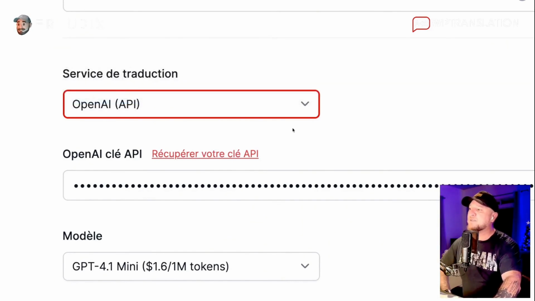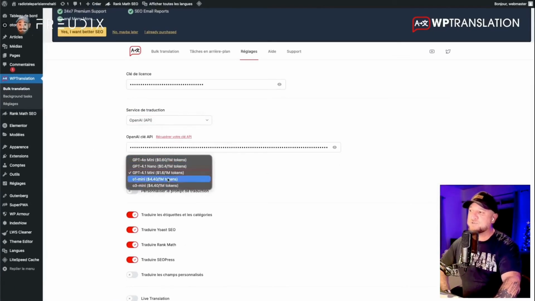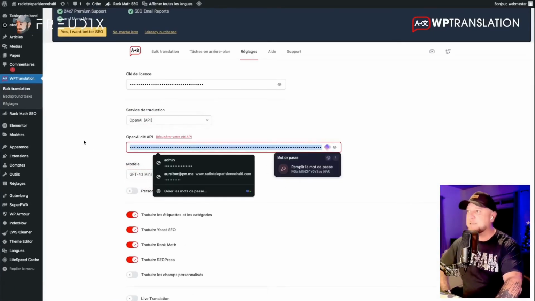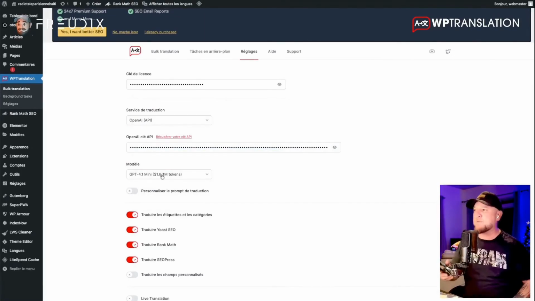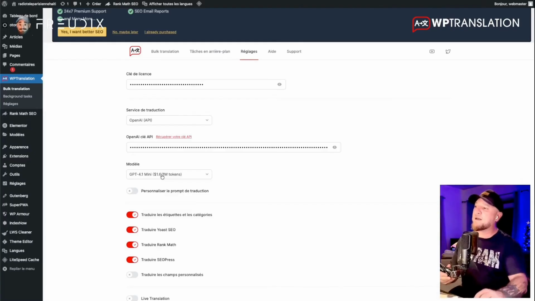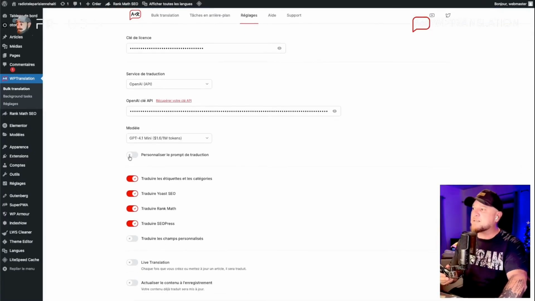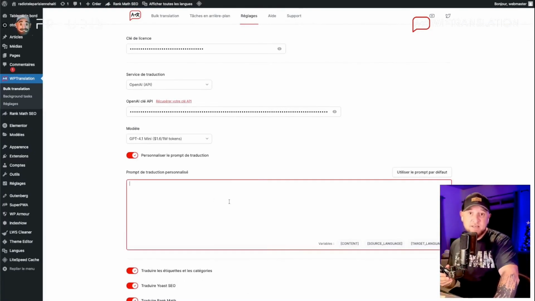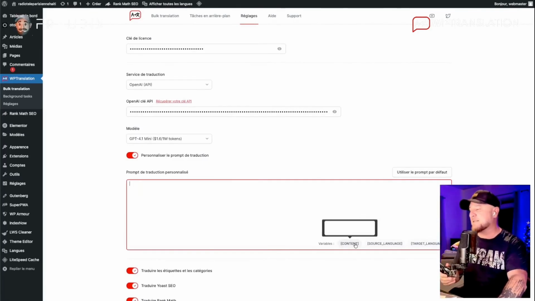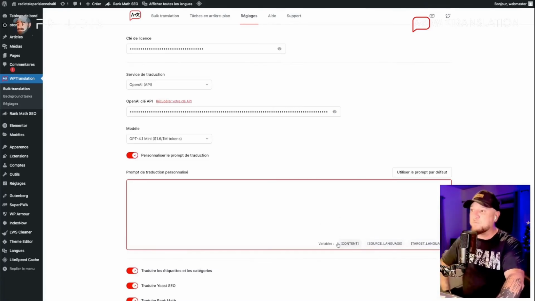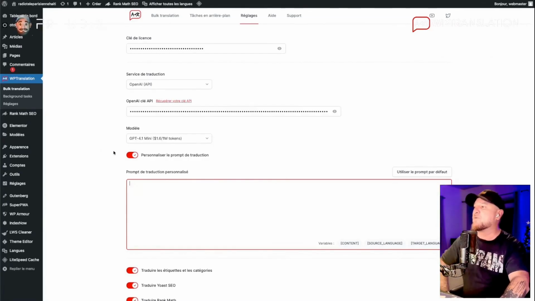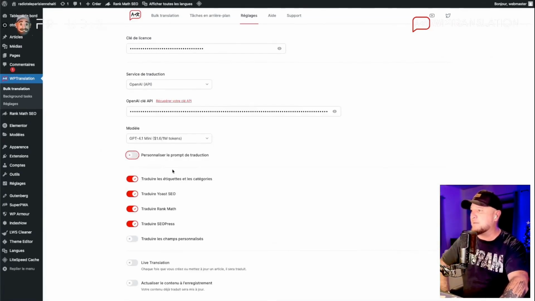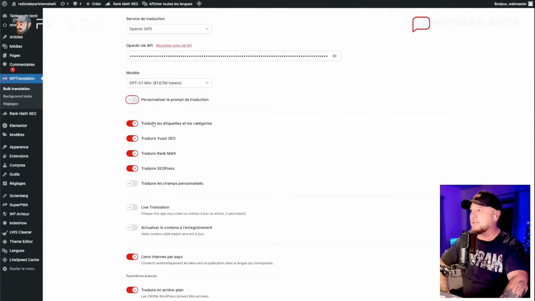OpenAI will allow you, in this case, to come here and select the models you want to work with. You enter your API key, obviously from OpenAI. You select your model, and then quite simply, you'll translate your content using AI. You can customize the translation prompt here if you wish, if you have some things that are a bit detailed to do. So here you have variables: content, source language, target language. If you want to go into more detail, here we're not going to touch it. Of course, we're just looking to translate.